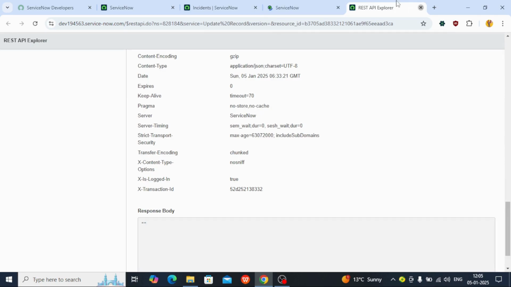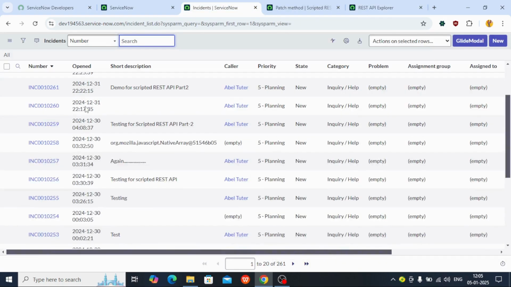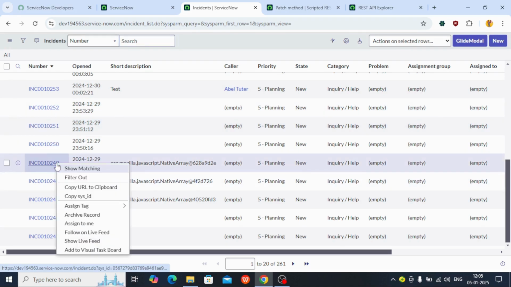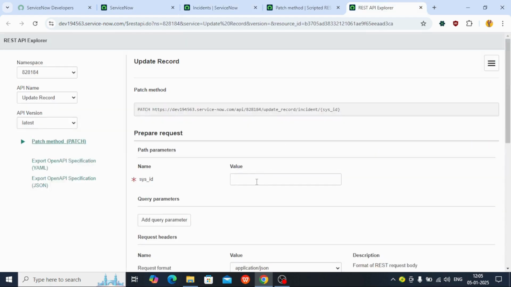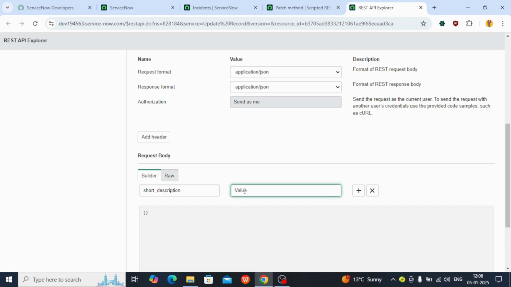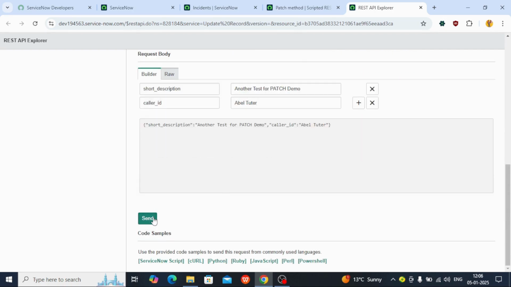Now I will close this window. I will click on explore REST API. Now we'll take the sysid of another incident. So let's take the sysid for this 249. I will copy the sysid. Now I'll provide the sysid here, and in the request body I'll simply provide short_description equal to another test for patch demo, and in the caller detail I'll provide the able tutor caller ID, able tutor, and I will click on send.